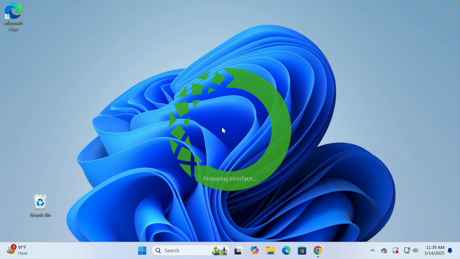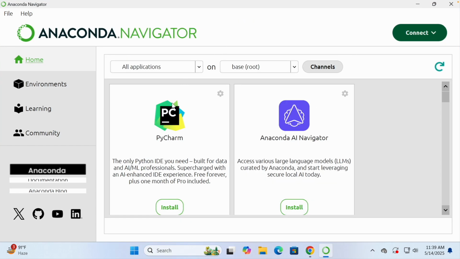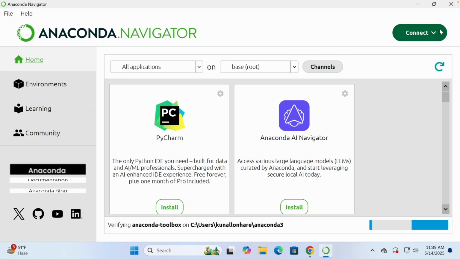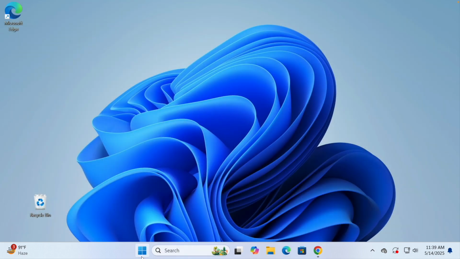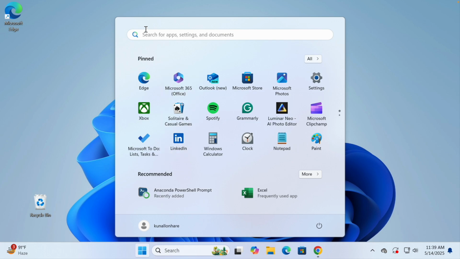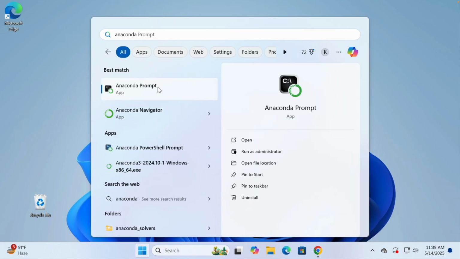Let's wait. Boom, you can see, you can just cross it, and it will be the same for Windows. You will see Anaconda Navigator. Even if you cross it, let's say if I cross it, click on yes, quit. Here you can just search for Anaconda, and you will see two things, Anaconda Prompt and Anaconda Navigator.